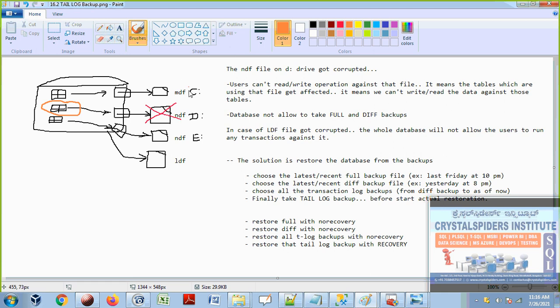But what about, sir, the C drive, where we have one MDF file and there is one table? This table is using that MDF file. So there is no problem for these tables. These customers can access the data from these tables because those tables are storing their data in different files. So those files are working fine. So those tables will work absolutely fine, no problem at all.